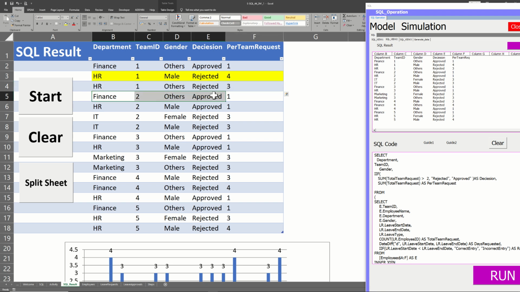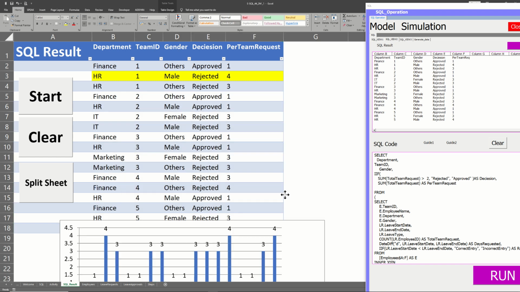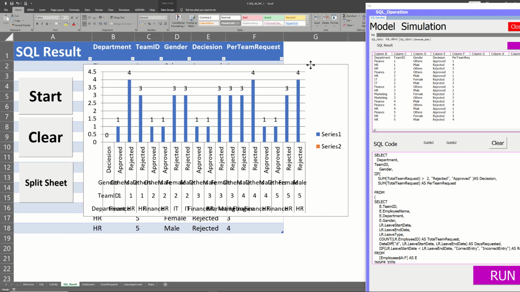approved this because it is a new team. As you can see, it is other gender, and is approved because it is just one, and on and on and on until this bit. So what are we doing now? We can have a look at the graph.